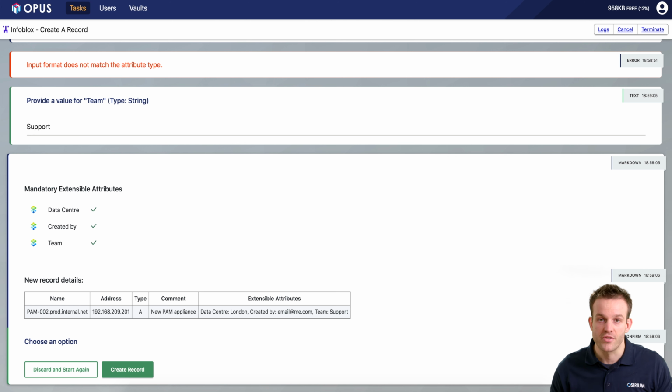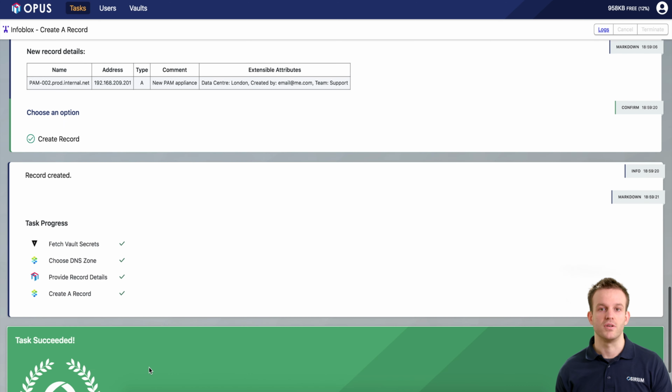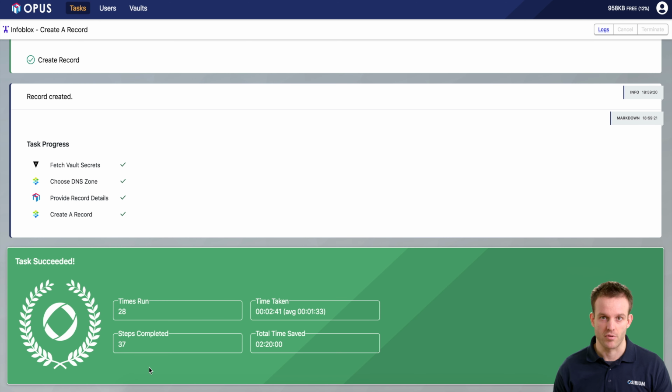All of the data I've provided is valid, and I can now review the new record details in a table and choose to either discard and start again if I've noticed a mistake, or I can go ahead and create the record, at which point Opus will make that connection to Infoblox and perform that privileged operation for me. Task succeeded and the record's been created.